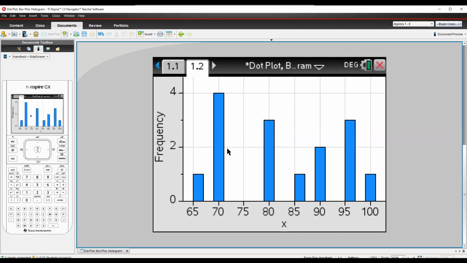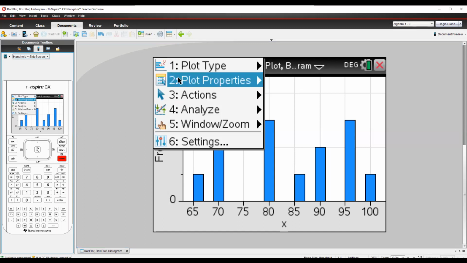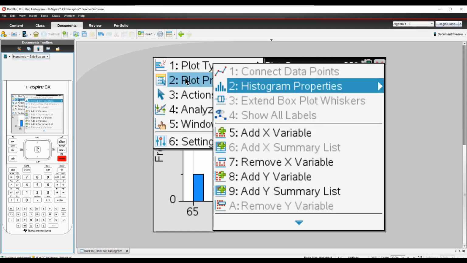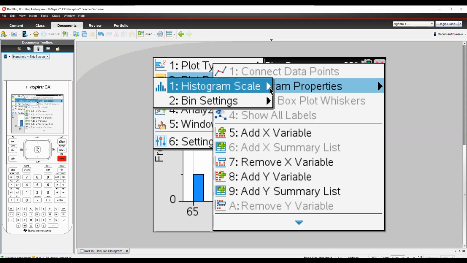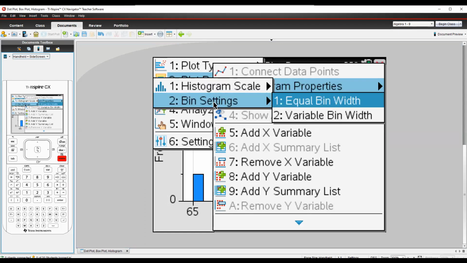So from here, because we're going to make the intervals 10 instead of 2, all you're going to do is press Menu, and then go to Plot Properties. And then since we're working with a histogram, you click on Histogram, and then you go down to Bin Settings. From Bin Settings, we want each one of the intervals to be the same width. So we're going to choose Equal Bin Width.